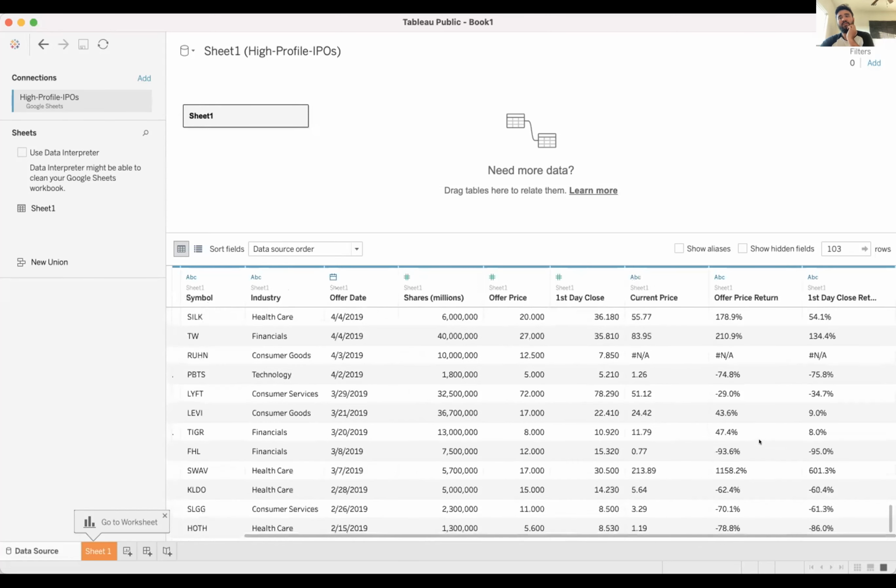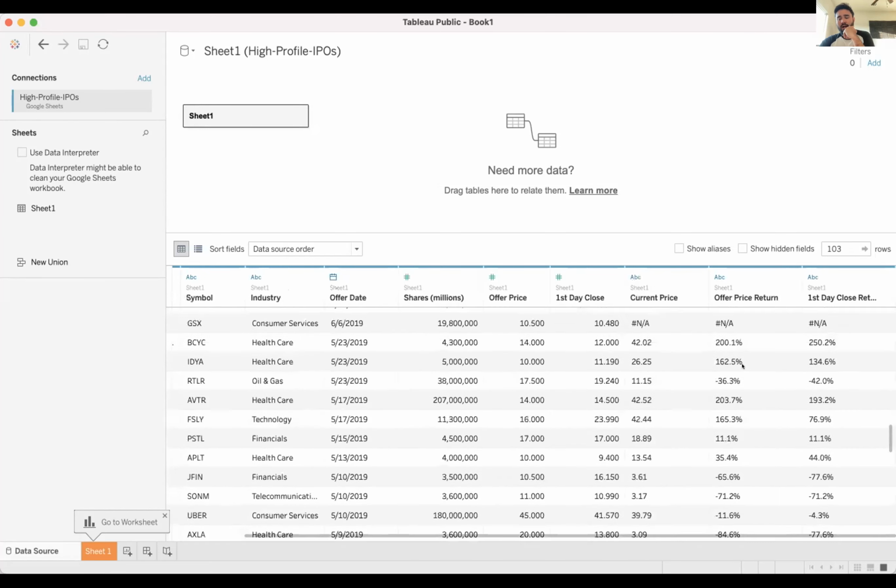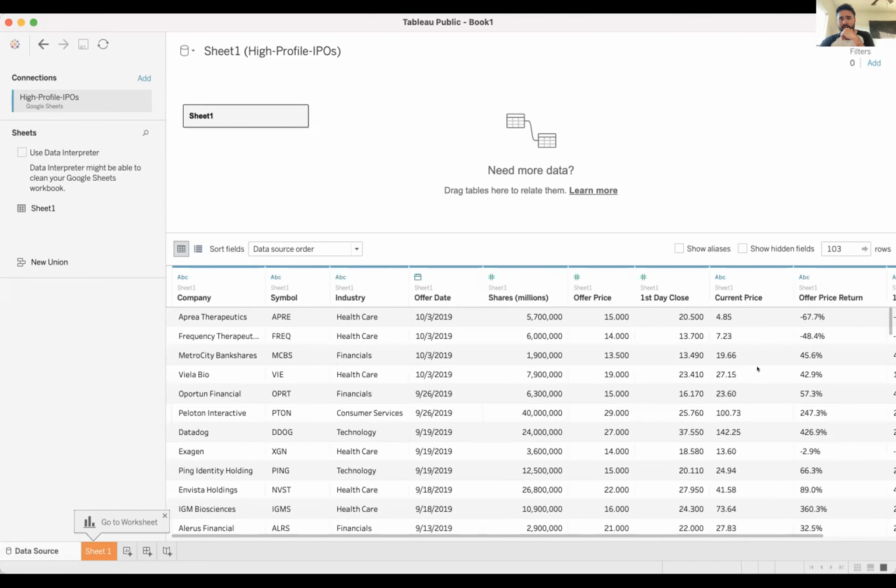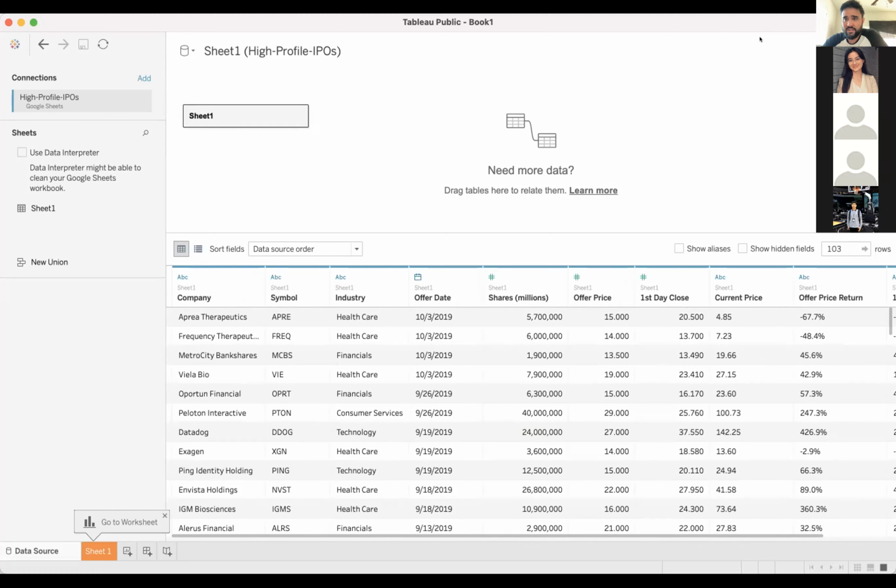Nice. I had some issues where Tableau wasn't able to read our, what is it? Calculated fields here, but it looks like it's reading it fine now. Everyone good here? Anyone have any issues?